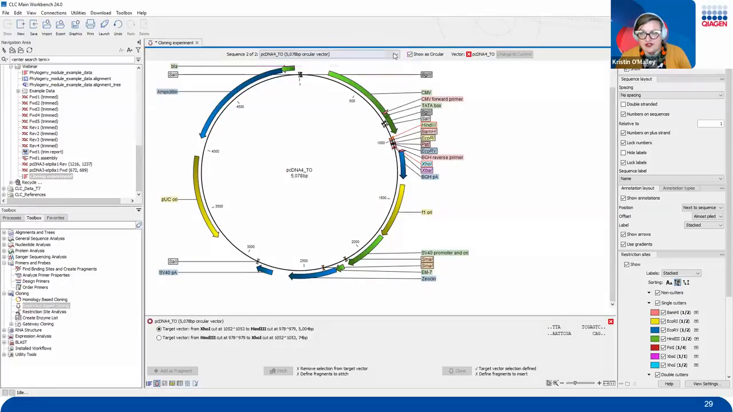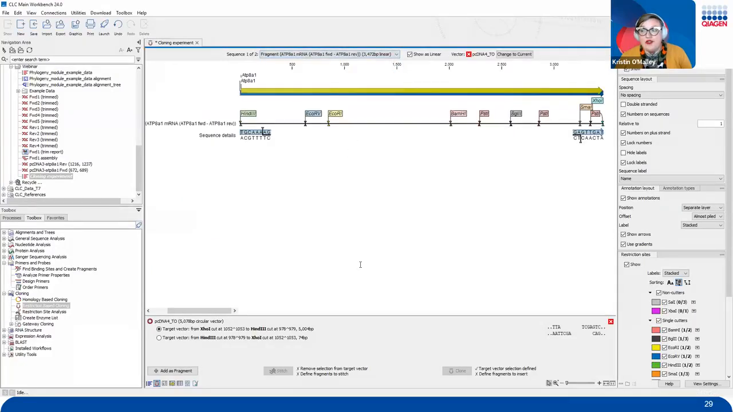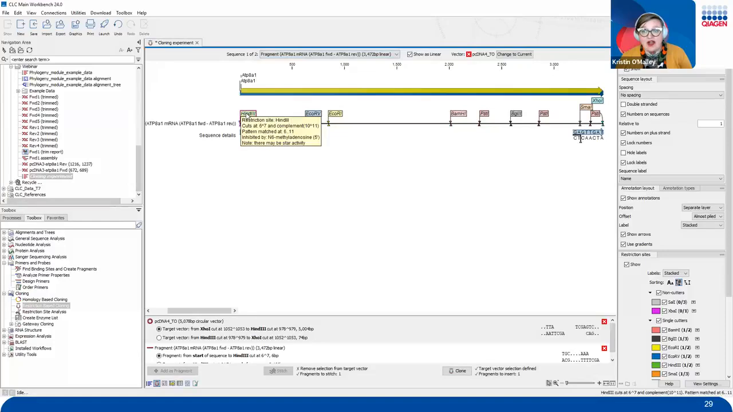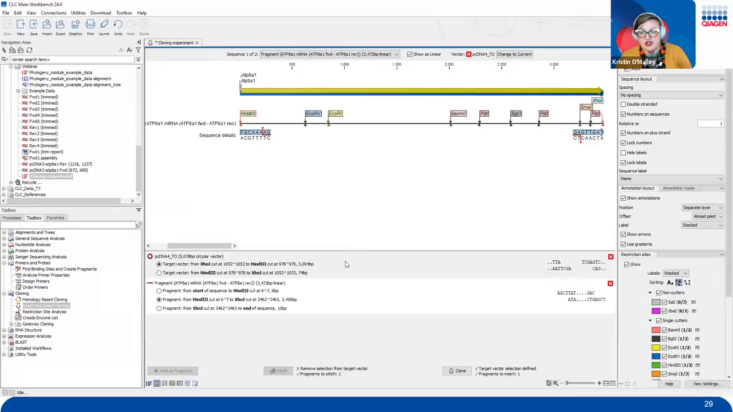So now that we've set up our vector, let's flip back to our target that we'd like to insert into this vector by changing our drop-down screen here. We're going to do the same exact thing that we just did with the vector, but to our insert. So we're going to highlight our HindIII restriction site, hold down our control button, and choose XhoI. Here you'll notice that we get a few different selections asking us, hey, what is the actual insert that you want to put into your vector?